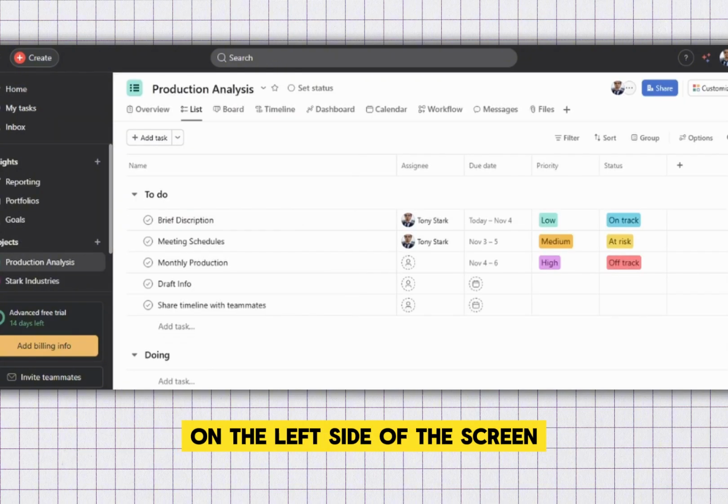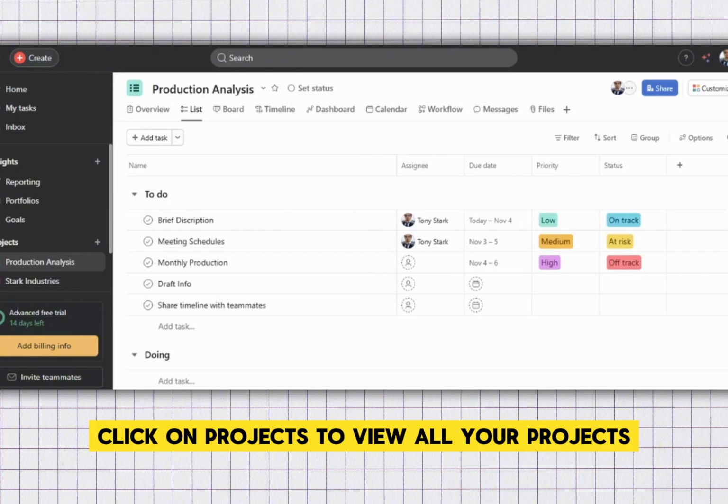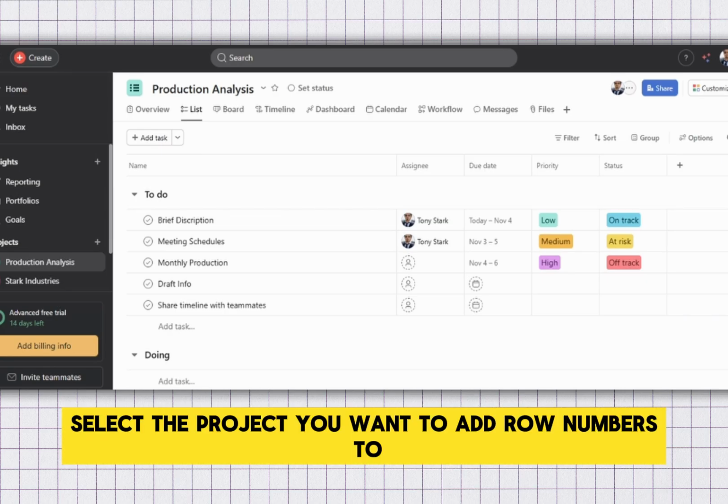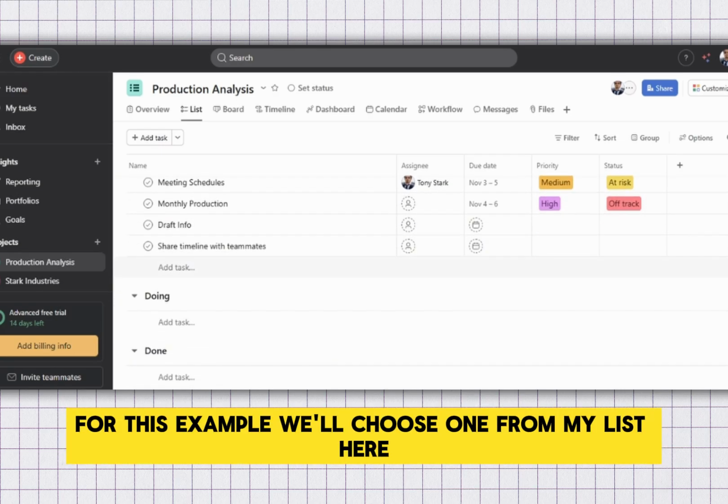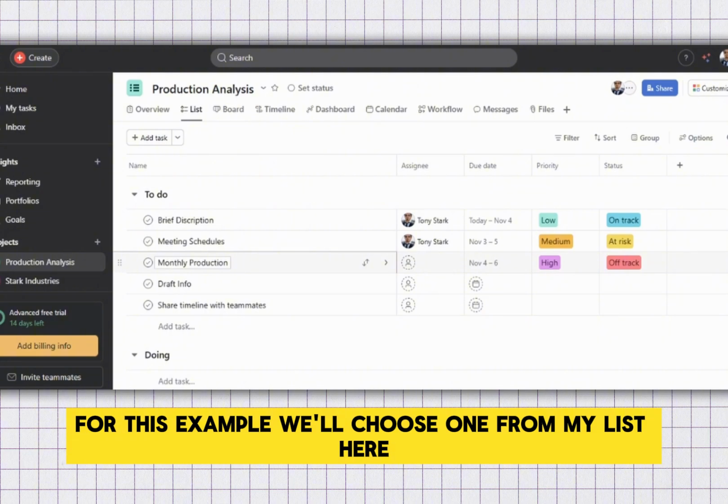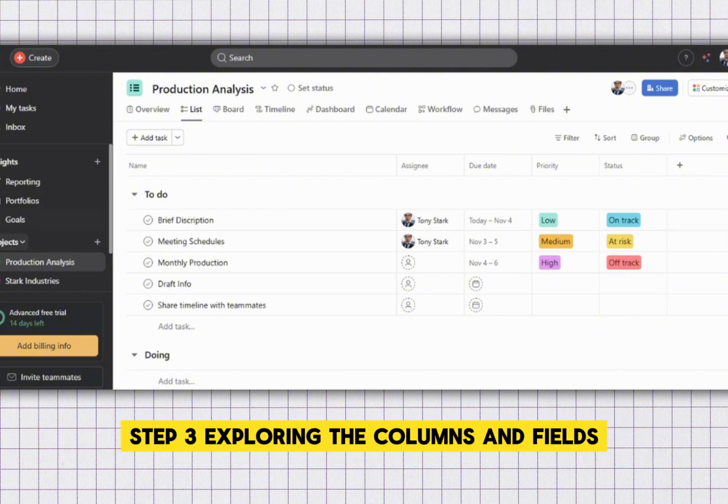Step 2. Accessing your project. On the left side of the screen, you'll see a menu. Click on Projects to view all your projects. Select the project you want to add row numbers to. For this example, we'll choose one from my list here.